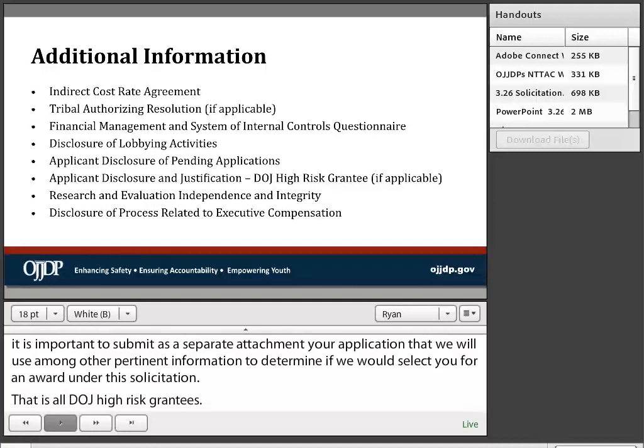This is not a research project, but if you are proposing research, including research and development or evaluation, you must demonstrate that for any funding used for research and evaluation, you can show independence and integrity, including appropriate safeguards, before you would receive award funding.